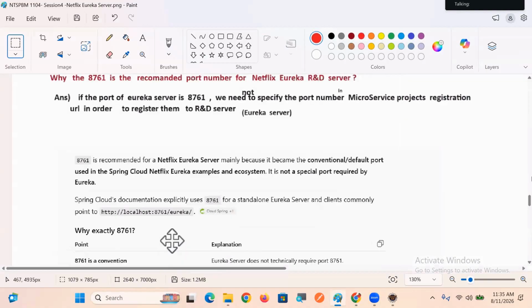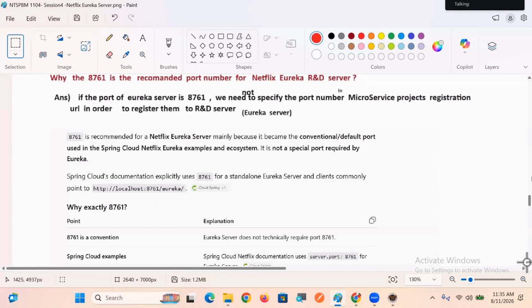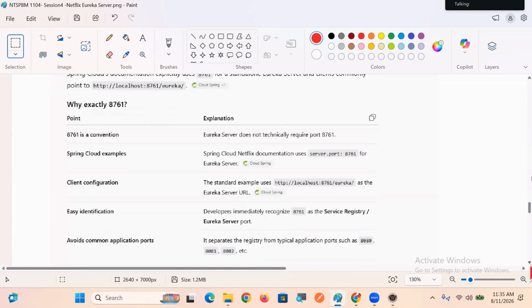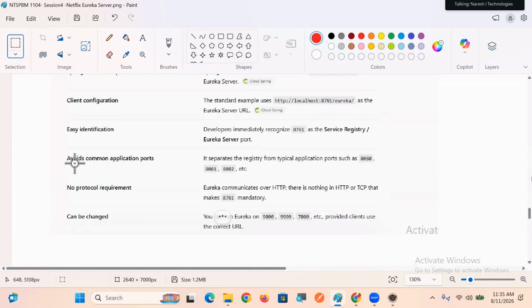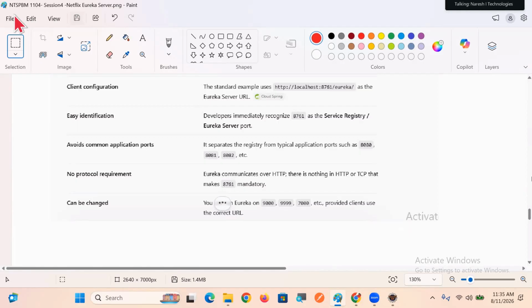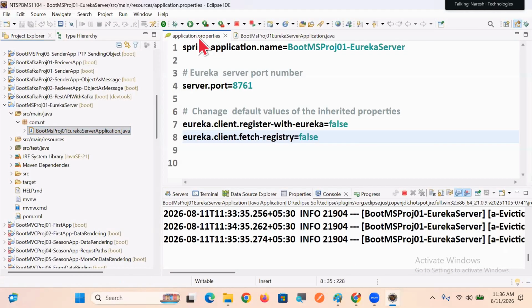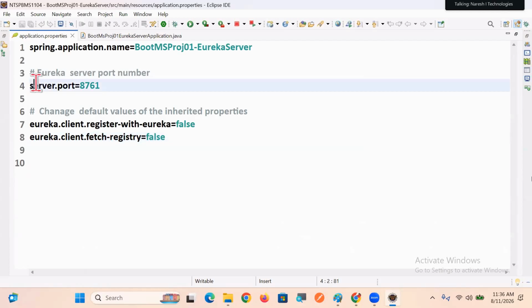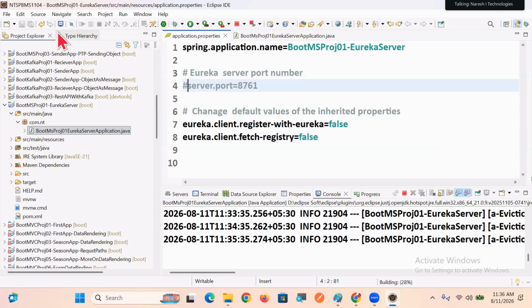Easy identification, avoids common application ports, no protocol requirement, can be changed. You can change to wherever you want. It is recommended, not mandatory. It is not even the default. The default is 8080. In the worst case, you can let it run on the default port number. The problem is 8080 is already occupied on my computer for Oracle related services, right?